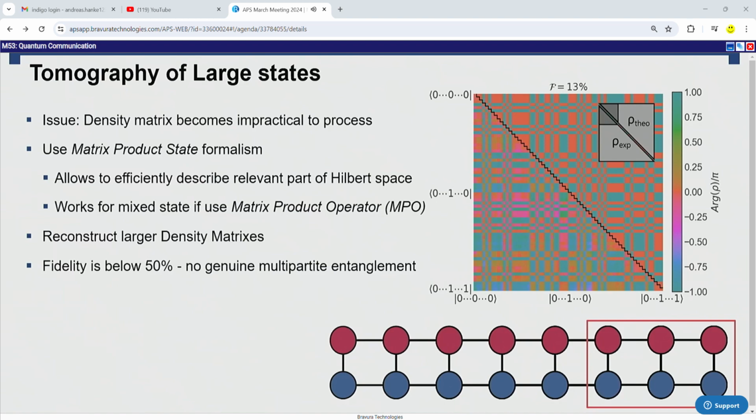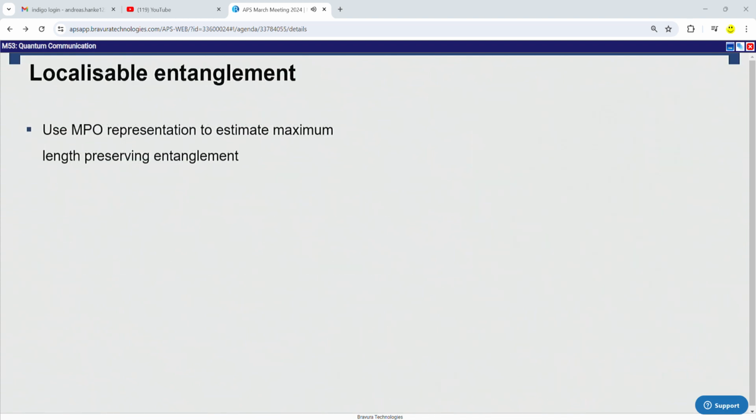And you may already be aware that if our fidelity is below 50%, we can't actually claim genuine multipartite entanglement. So how do we know that this is actually an entangled state? We need some metric of how entangled everything is. So we use a metric of localizable entanglement. First of all, we reconstruct these states in the MPO representation, and then we're going to use this state and try to extract some metric that allows us to estimate the maximum length of our state that still preserves some meaningful measure of entanglement.